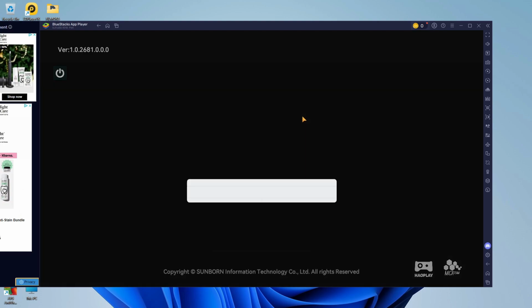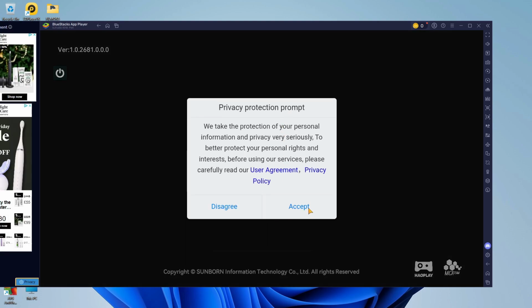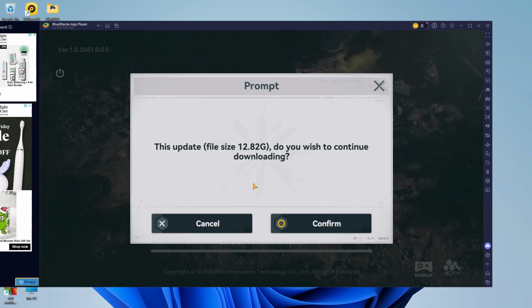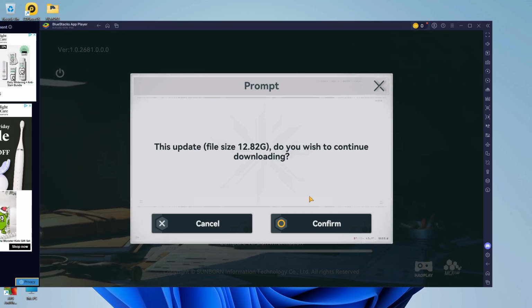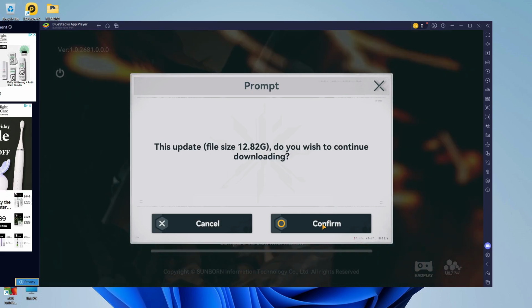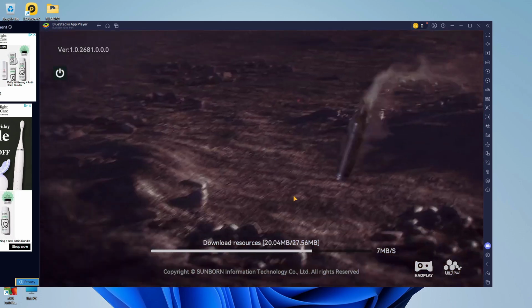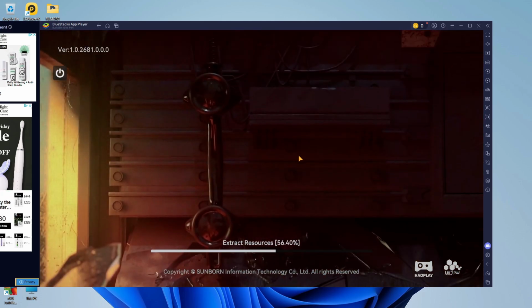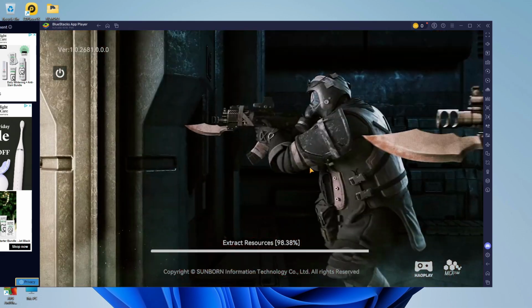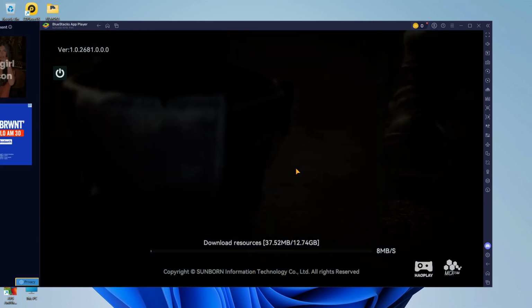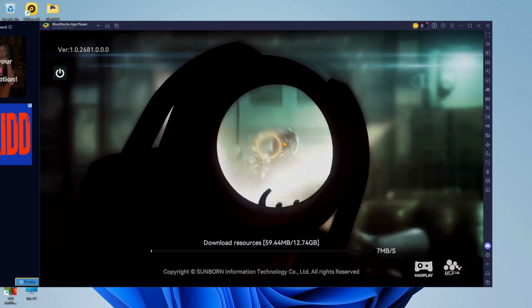So here we are. As you can see, the game is just loading through, so we're just going to accept the privacy protection, and you can see it's very, very smooth. Now, there's going to be an additional update when you first start this game, so you just want to confirm to start downloading that. But as you can see straight off the bat, this does run really smoothly. You can see currently the animations are really smooth. There's no lag at all. It does run really well. So we're just going to give that a minute or two to finish downloading the resources.